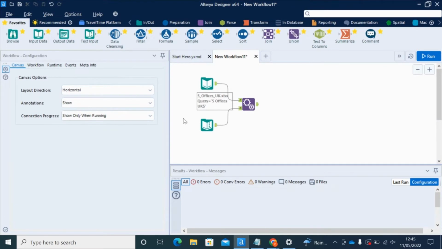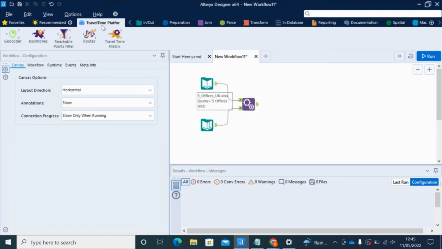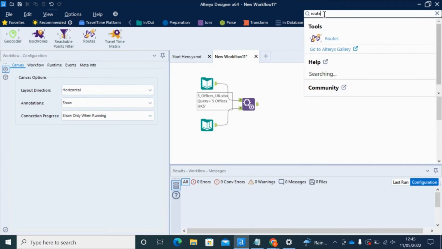The routes macro from TravelTime can be used to generate A to B routes and turn-by-turn directions. And this can be done for any mode of transport. To find the macro in Alteryx, we can either get it from the TravelTime platform set of tools in the top navigation, or we can just search for it.